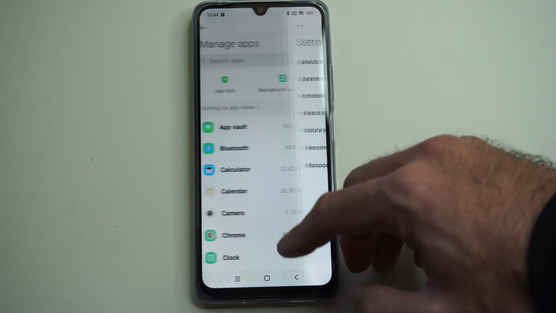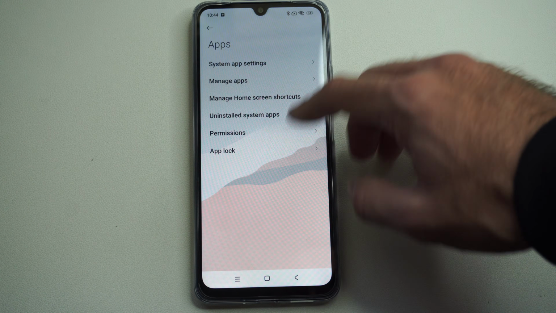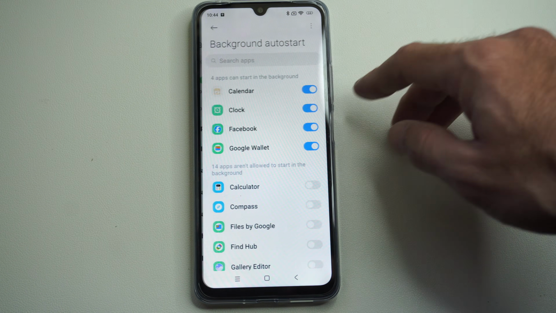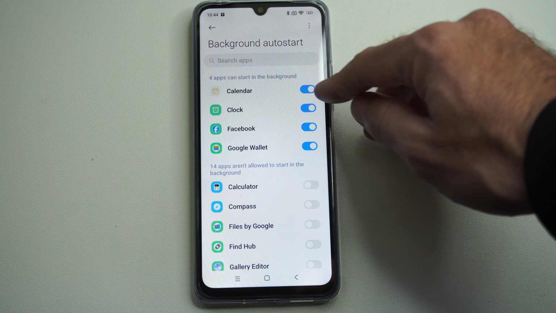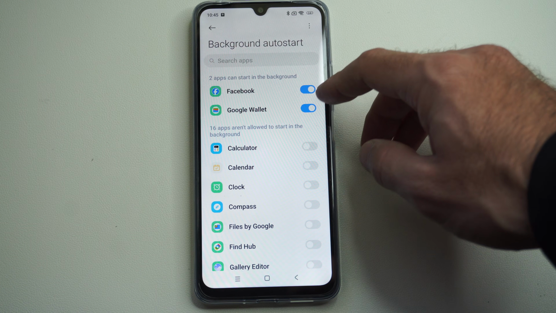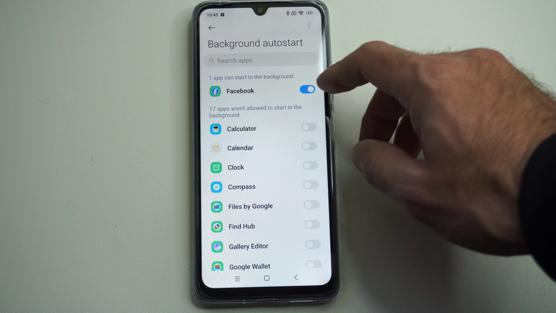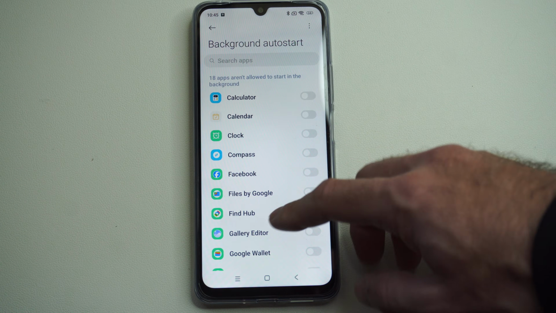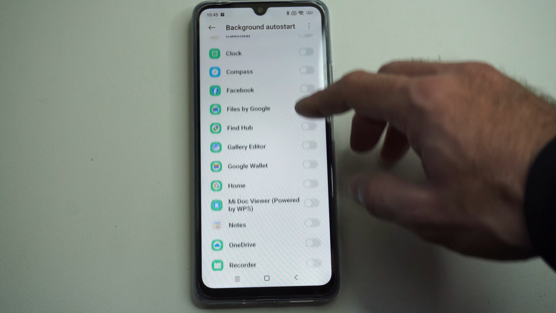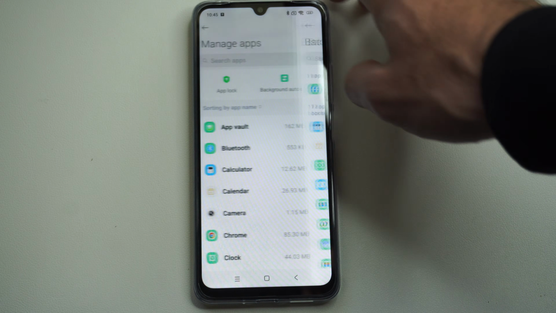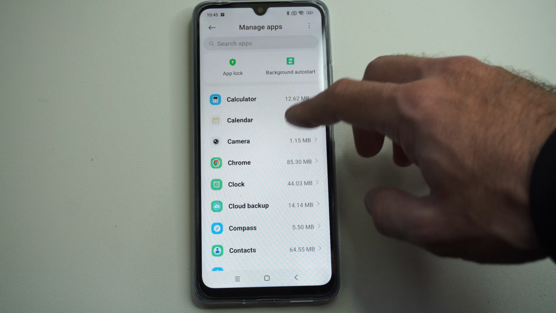So let's go back under here. And it was on the screen right here. Background auto start. So we can just go here. And I can see I can disable these apps right here from starting in the background. Google Wallet. So I probably don't need any apps really to be starting up with my phone. Maybe I can just keep Facebook turned on if I'm using Messenger or something like that. But you can disable them under there.